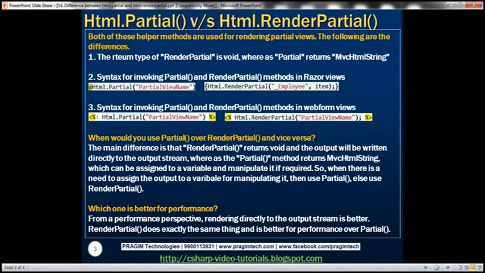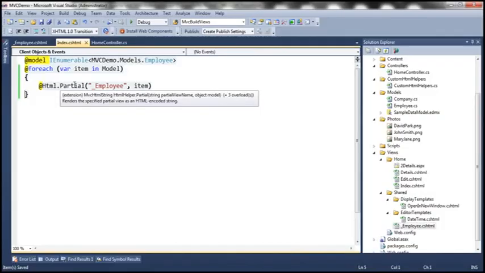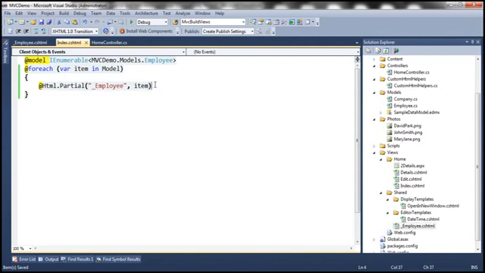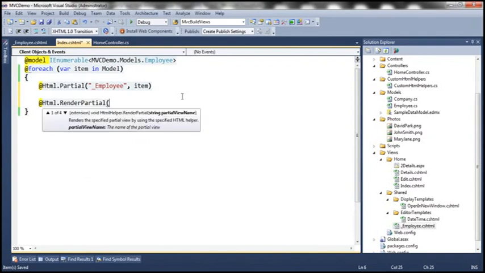Both of these helper methods, that is Html.Partial and Html.RenderPartial, are used for rendering partial views. There are a few differences between them. The primary difference is that the return type of RenderPartial is void, whereas the return type of Partial is MvcHtmlString. So if you notice the Partial function, the return type is MvcHtmlString, whereas the return type of RenderPartial is void. Okay, that's the primary difference.